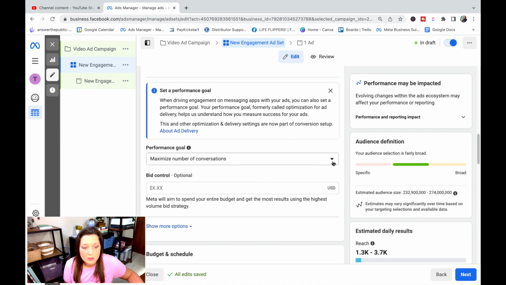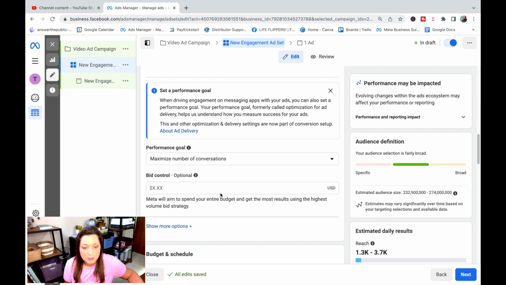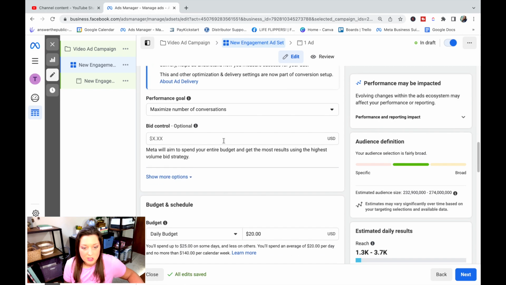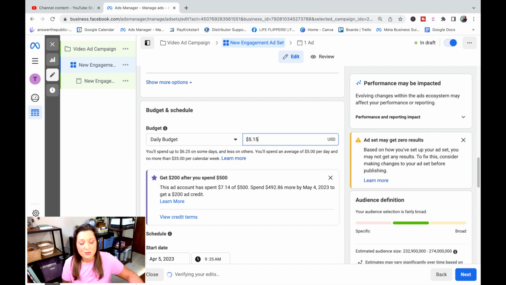Performance goal, maximum number of conversations. Some of this stuff is pretty new, so I'm not sure. That's optional. Budget and schedule. So I want to do $5.15 a day. The reason why I do the 15 cents is because everybody and their mama is doing $5 a day on ads, so doing an extra 15 cents kind of puts you ahead of other people.